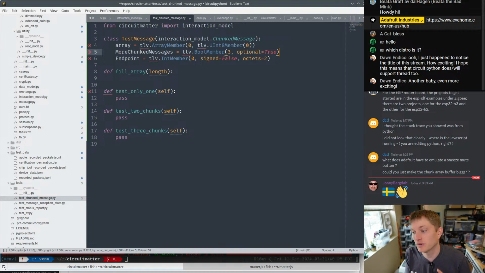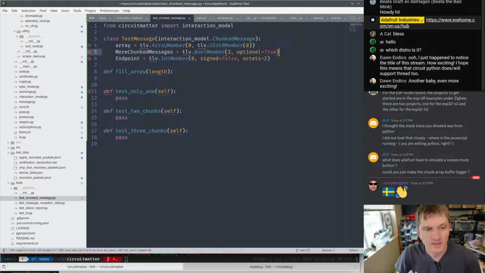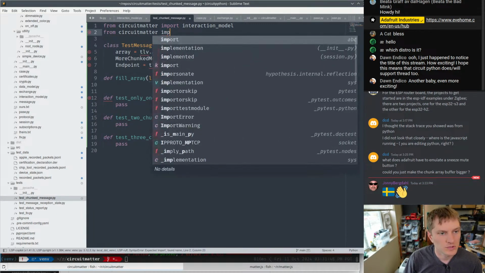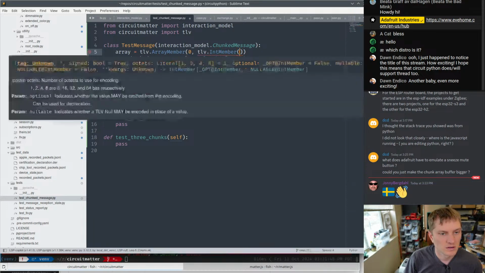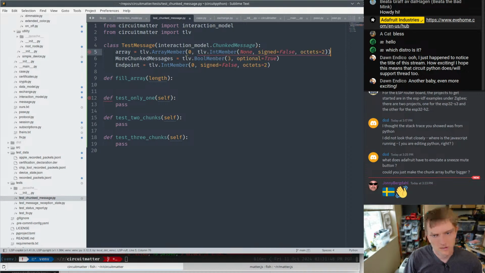And then actually we will need to do the reverse as well. We'll need to encode. We should fix that array encoding issue as well. Int member, none. Sure.